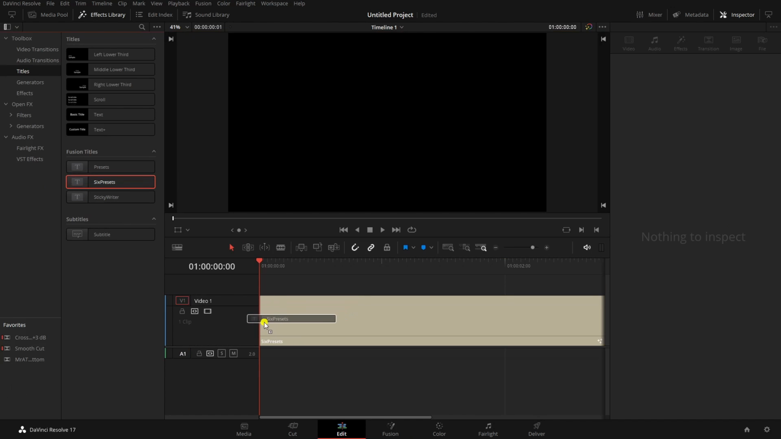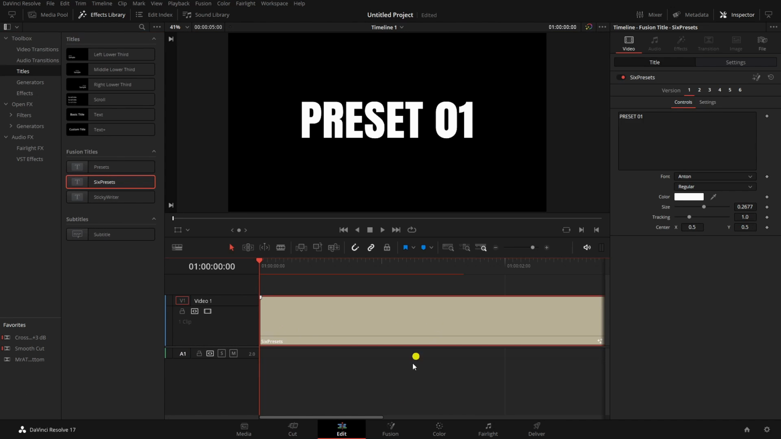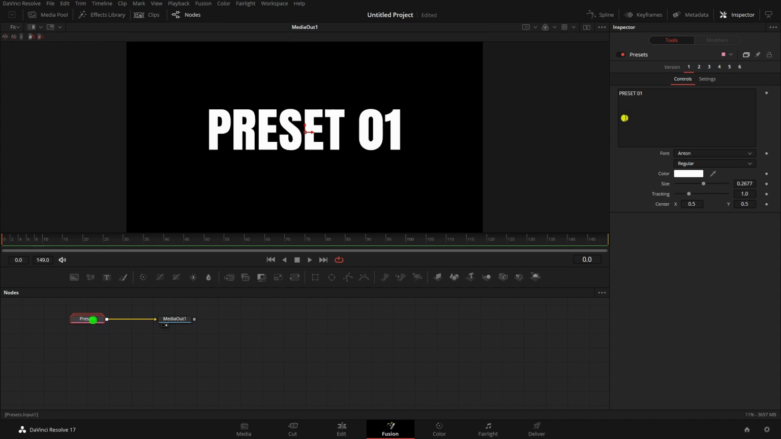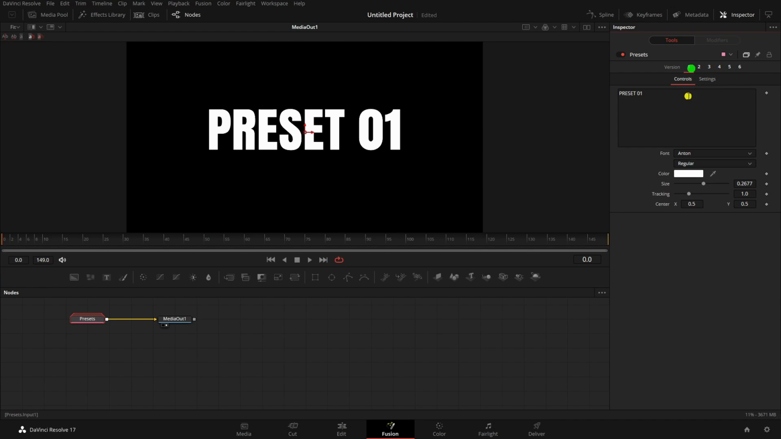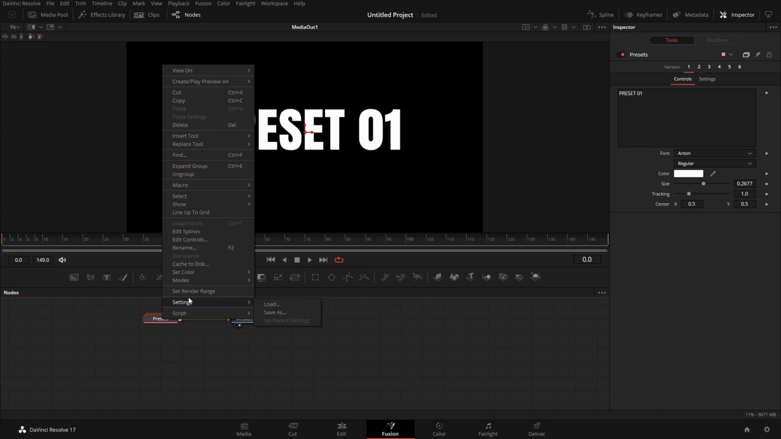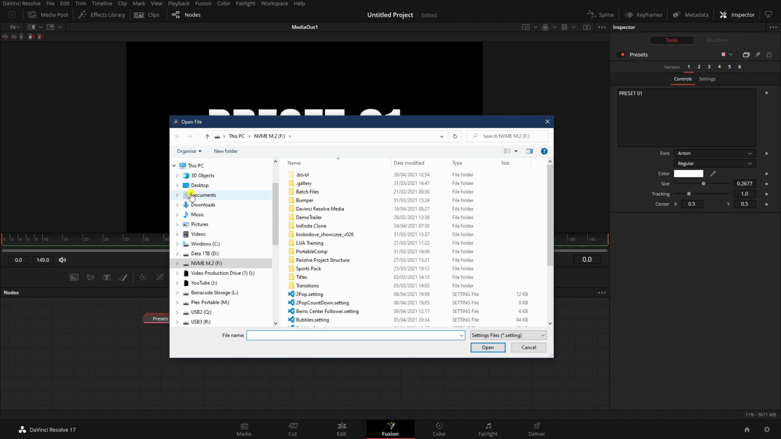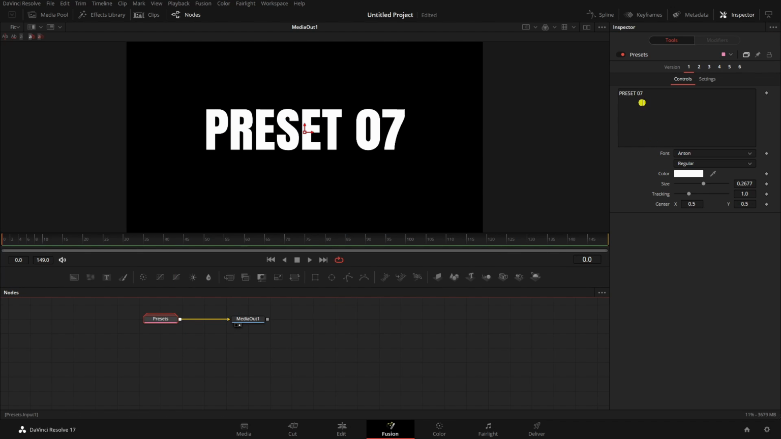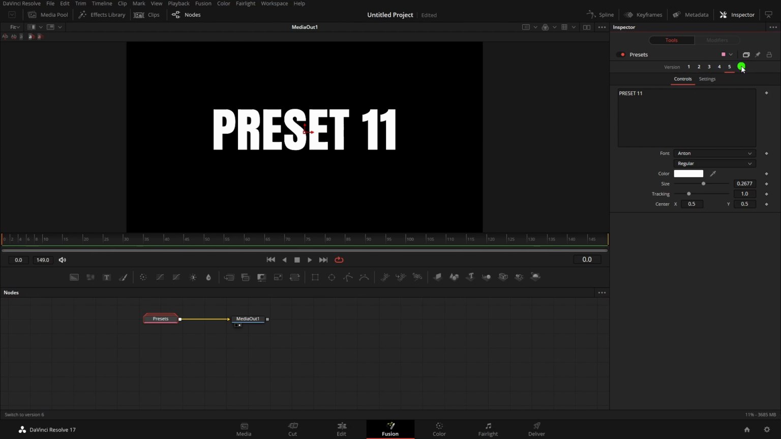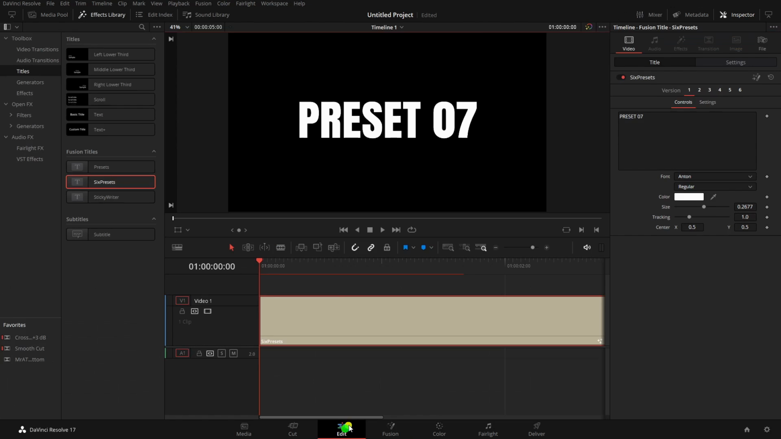I can bring in these 6 presets. I can then jump over to Fusion. Remember, we've got preset 1, 2, 3, 4, 5 and 6, and 1 is our default. This is important. Put it on 1, same default. And if you keep this as a convention, it works. We then go into settings, load, go back into that documents folder, grab hold of this preset and load it, and now we've got 7, 8, 9, 10, 11 and 12. And that's updated on the timeline as well.